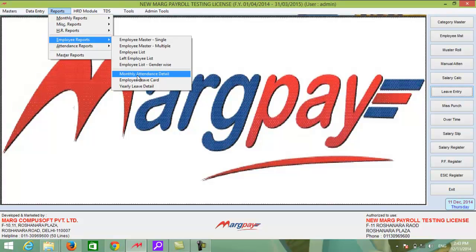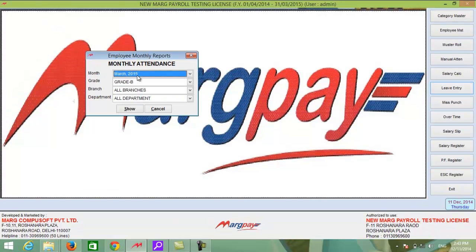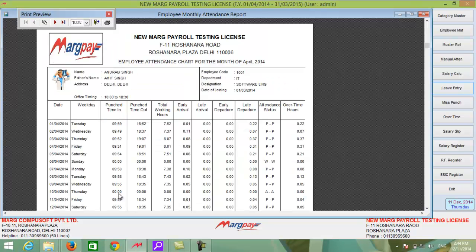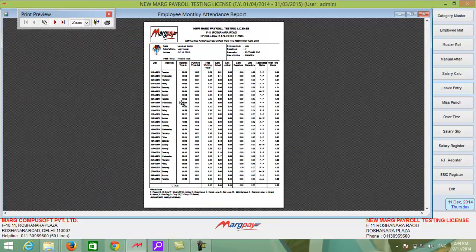Next is the monthly attendance detail. You can get the attendance detail monthly. Just enter the month, grade, branch, and department, and pressing the show button will show you the list of employees. If you want to see the report of all employees, you can select the all button. If you want to see a specific employee's report, then you can select that specific employee, and pressing display will show you the attendance detail monthly wise.